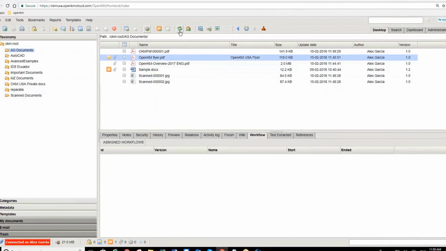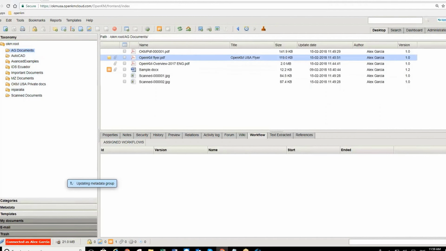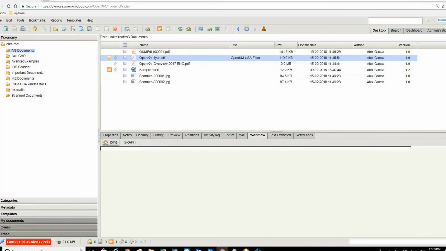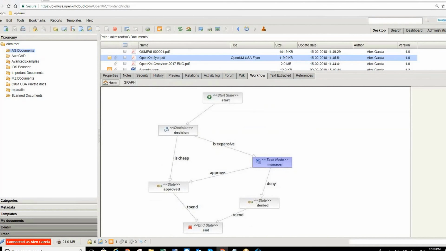When the workflow has been started, we'll go ahead and refresh. And here we'll see the exact date and time that our workflow was started. And if we click on our graph here, we'll see the map of our workflow. Now these workflows can be as simple or as complex as you need them to be to accomplish what you're looking to do with them. However, this one's pretty simple.